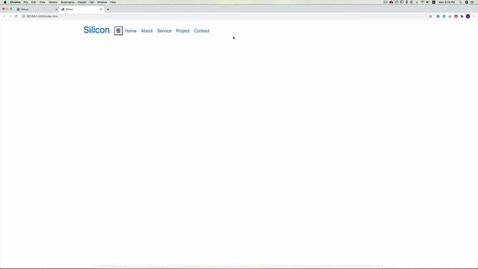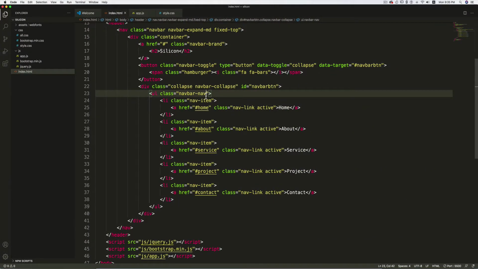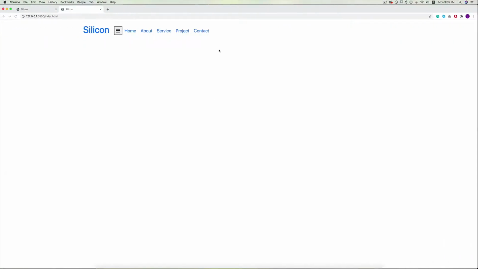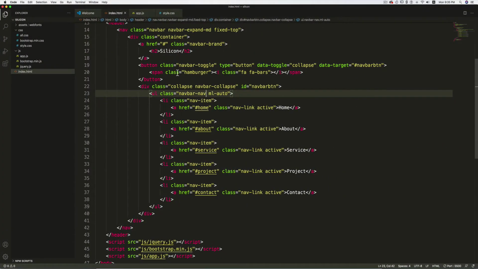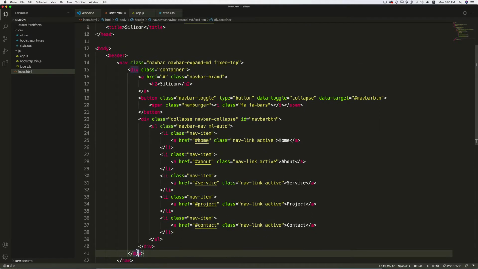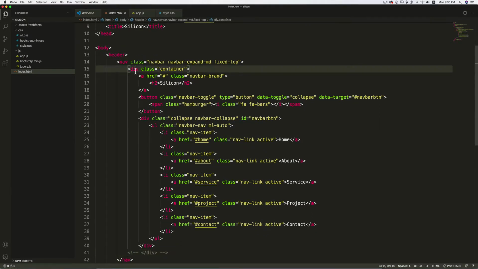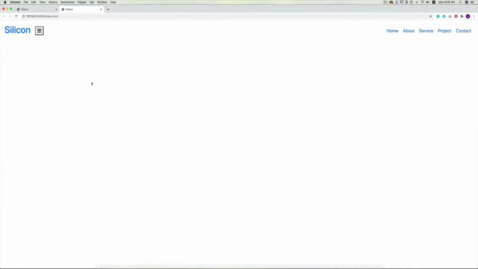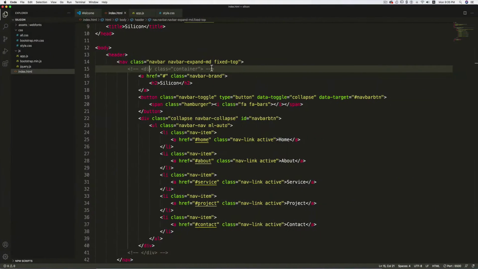So this is how our navigation looks at the moment. I want this link to appear on the right side. So what I can do is give it a class ml-auto, margin left auto. So it will push the link to the right. And now I'm going to tell you why I've used this container. If I comment this, first this one and this one, now our navigation is full width, but I want some margin on the left and the right side. That's why I have added this inside this container.